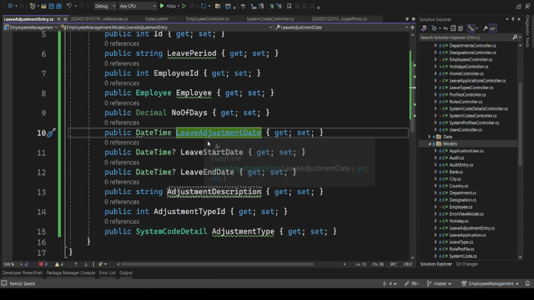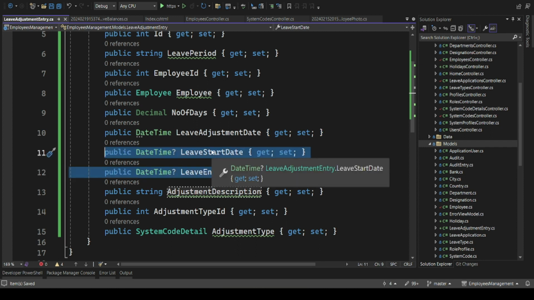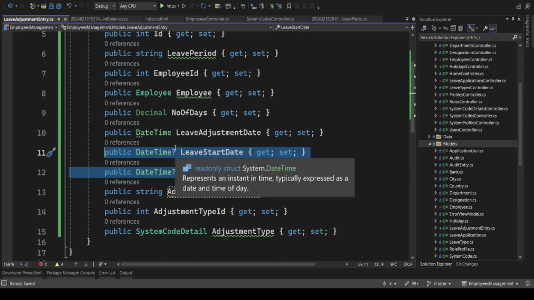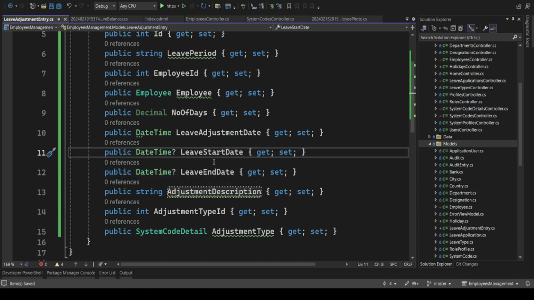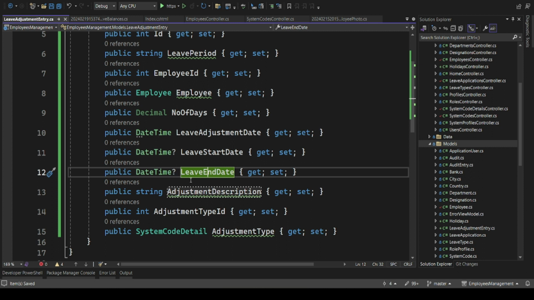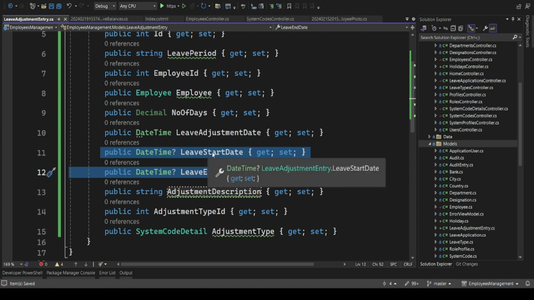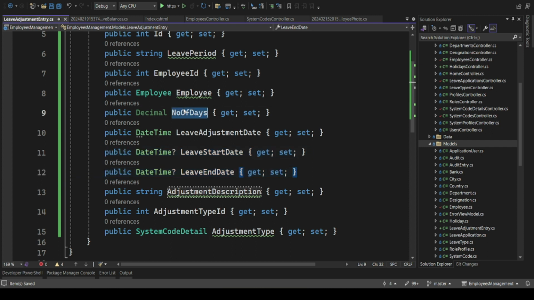The reason I've made this nullable is that when the HR does a positive adjustment, we should not be specifying the leave start date and the end date. But if an employee applies for a leave, we will be inserting this data based on the leave date that they've chosen, and the number of days. Then we will be able to get the leave end date.